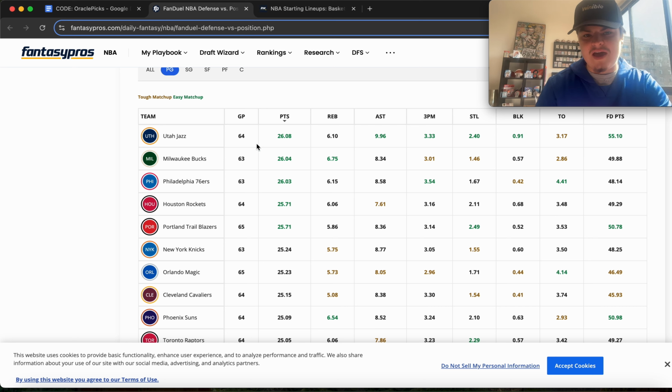Whereas if we found somebody playing against the Jazz or Bucks, I believe they both played yesterday, or Sixers or Rockets, those are going to be more favorable matchups.